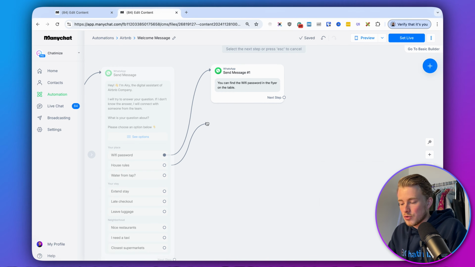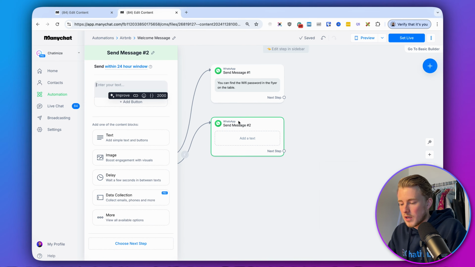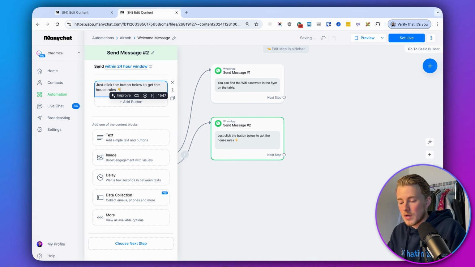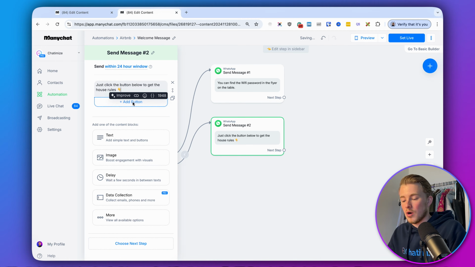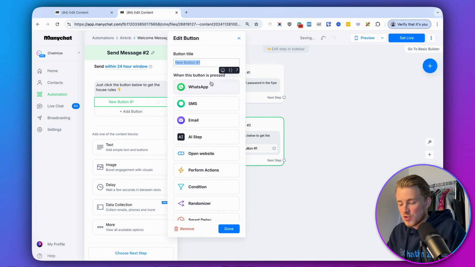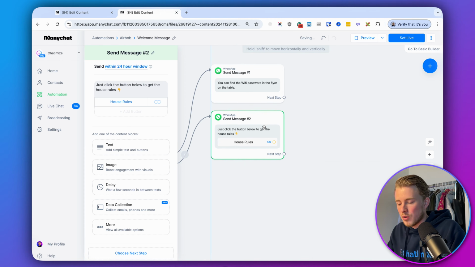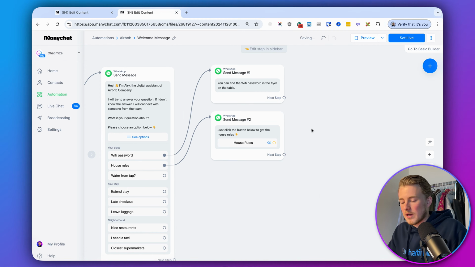Then we have the house rules. So the house rules in this case are also the same for each one of these apartments. So you can basically say, just click the button below to get these house rules. And then when they click that button, that will actually go to a PDF with your house rules. So here you can say house rules. And when they click that button, then automatically this will open up a website. So in this case, I would just let it go to my website, but just know that you can let it go to Google Drive or anything like that.